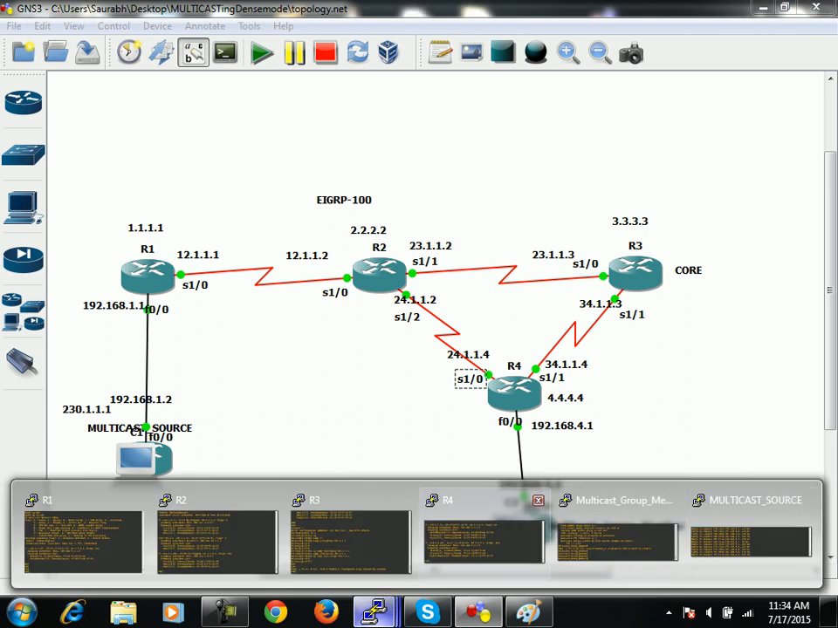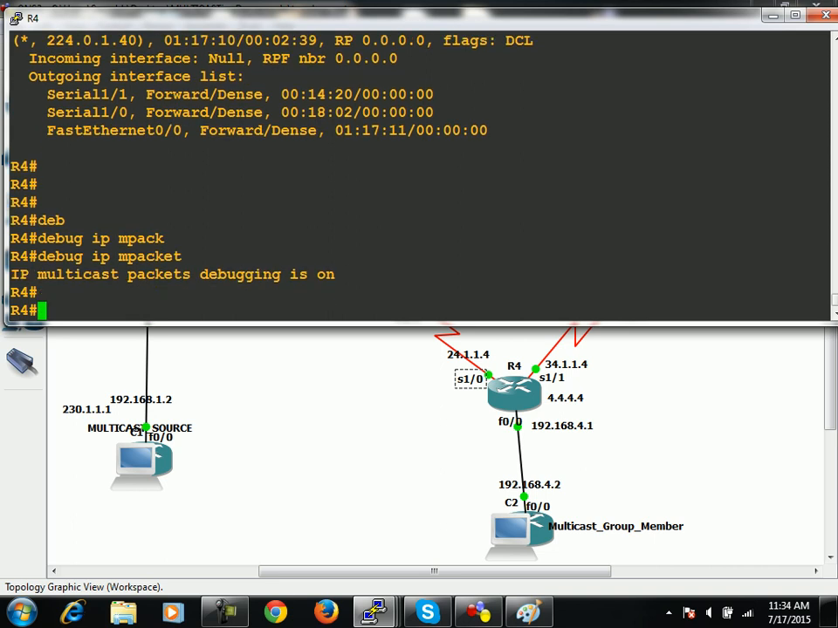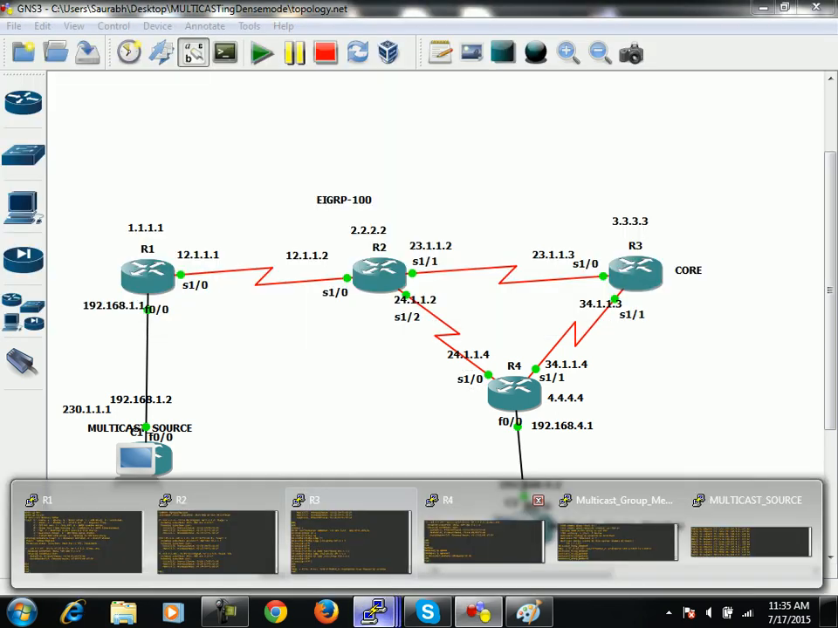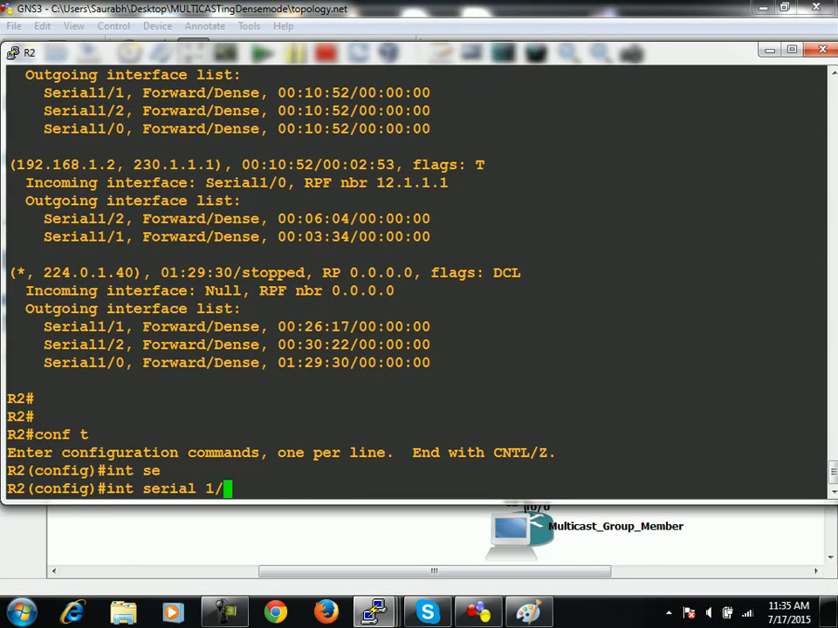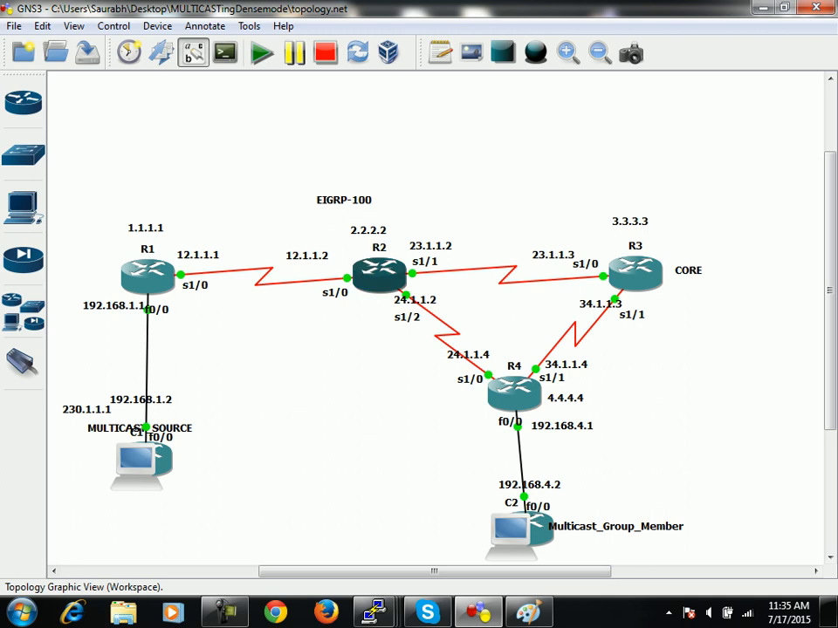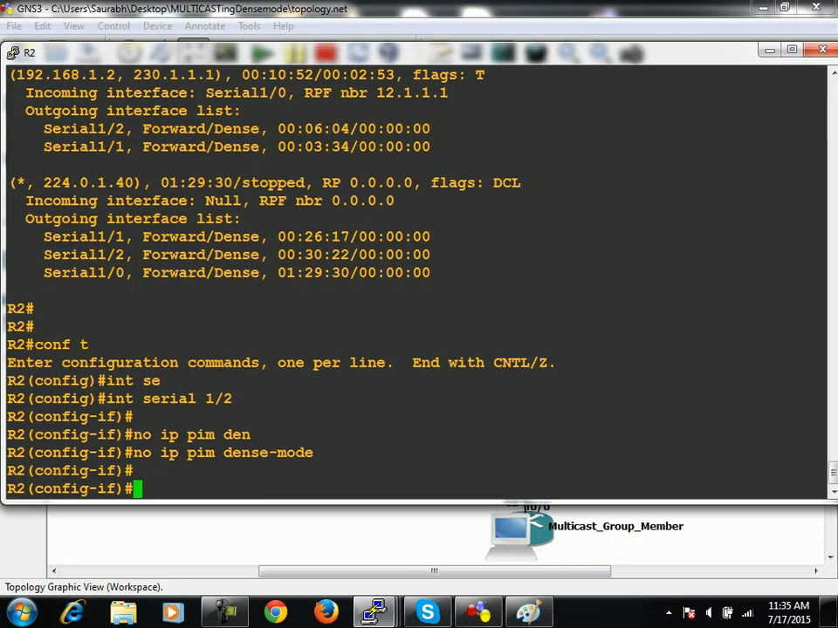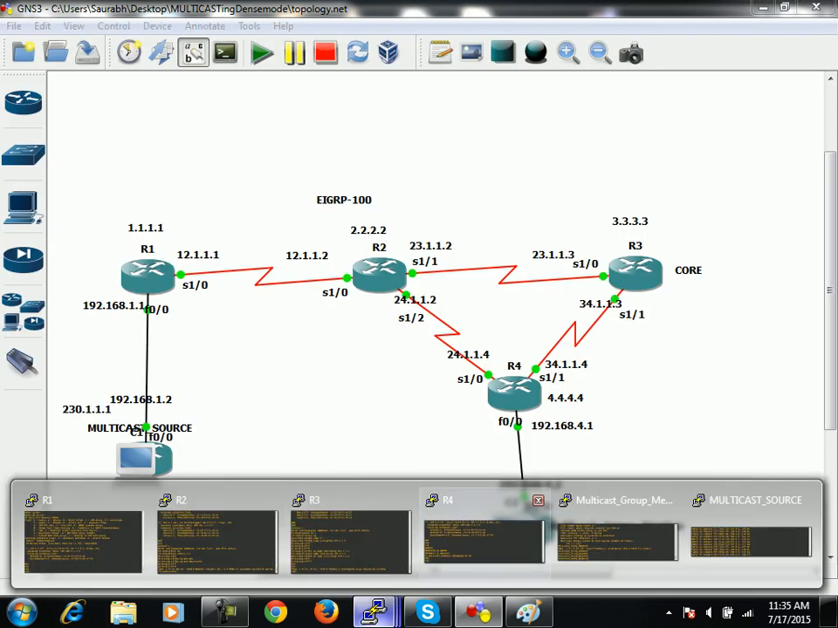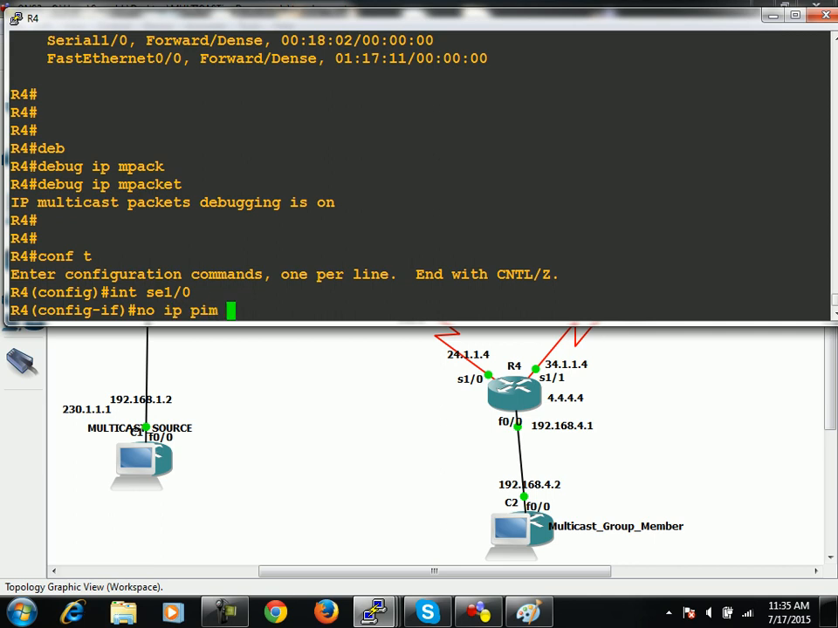For doing that, I will move on R4 and say debug ip mpacket. This is a kind of debug IP packet. And then what will I do? On R2 itself, on S1/2, see, this is S1/2, I will remove this PIM: no ip pim dense-mode. In the same manner, I will move on R4 onto S1/0: no ip pim dense-mode.